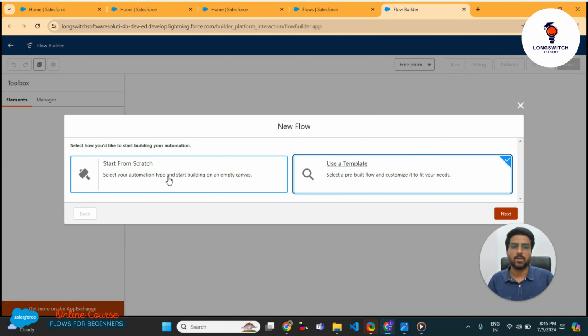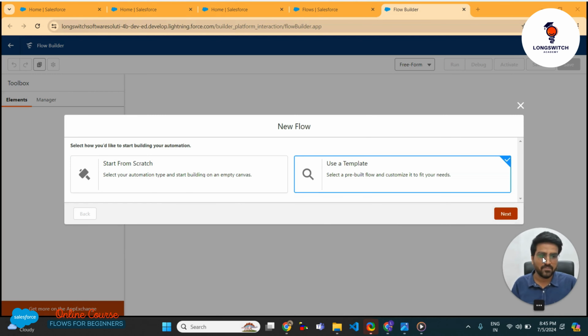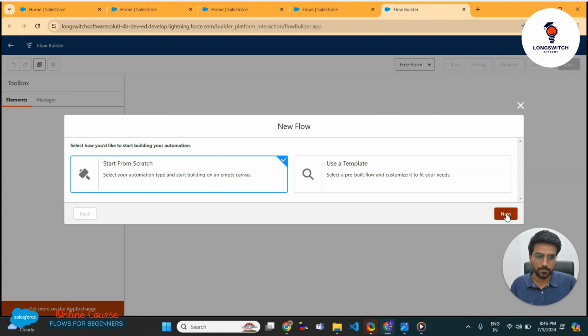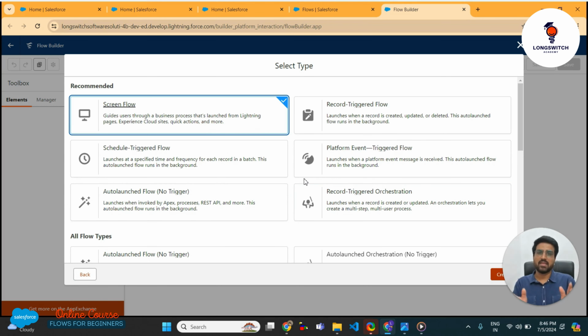I'll go back. Since we are building the flow for the first time, I would rather try to create it from scratch. So I'll choose this option and hit next. On the next screen, once you have decided whether you want to create it from scratch or use some pre-configured template, which is up to you, they ask you to define the type of flow you would like to create.